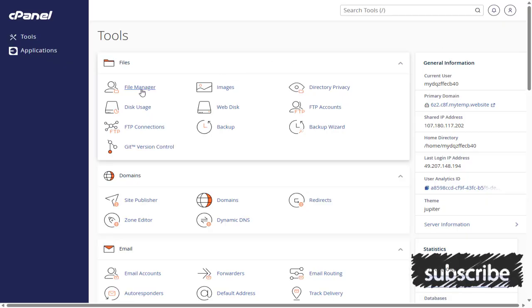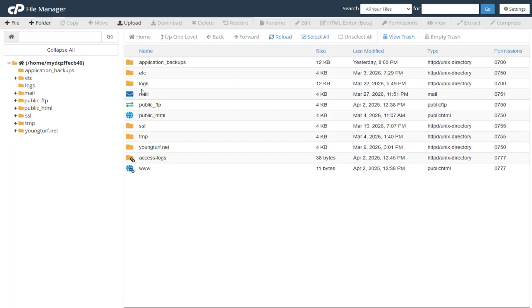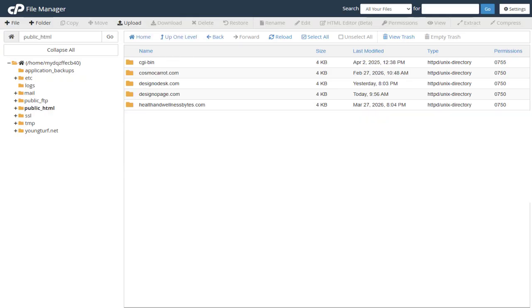Next, click on the File Manager option. Inside File Manager, open the public HTML directory. This is where all your WordPress websites are stored. I have multiple websites here. Now I will choose the website where I want to install the plugin.